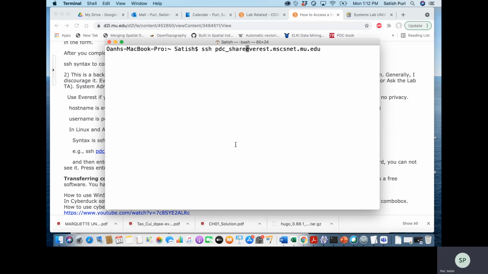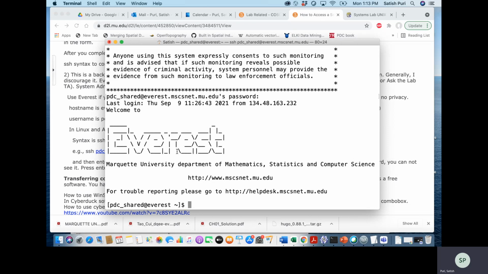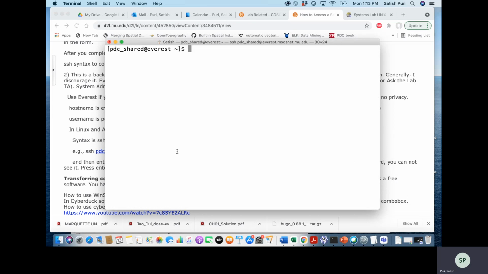So I remember the password of the PDC shared account. There are many different user accounts. I'm using PDC shared. And here the password is Market Rocks. All right, so I logged into this server. So I assume you logged into Pascal server. If you have some technical problem logging into Pascal server, then you need to let me know and I'll get the problem resolved.